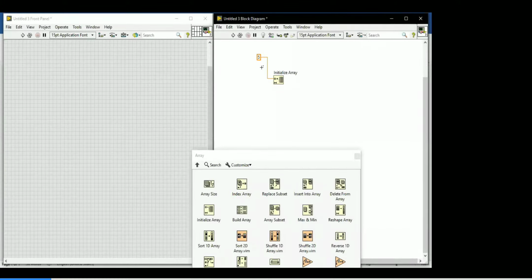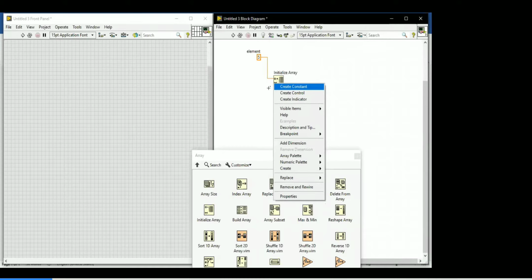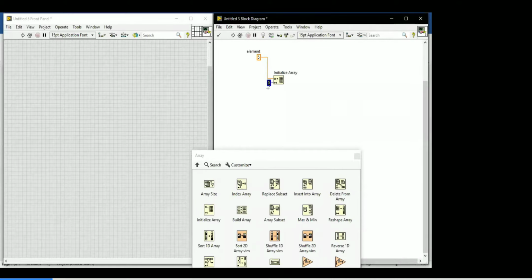Now I am giving the dimension value here. Dimension value I am giving there. Not 2, 5 I am giving here. So my dimension size will be 5.